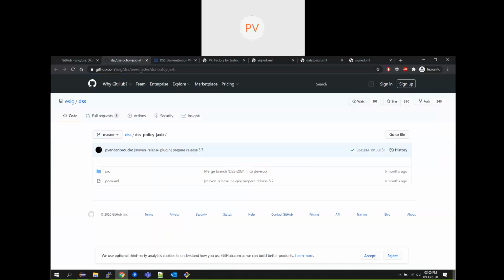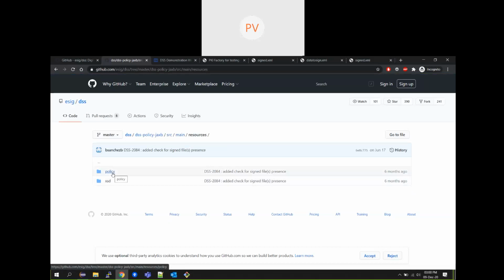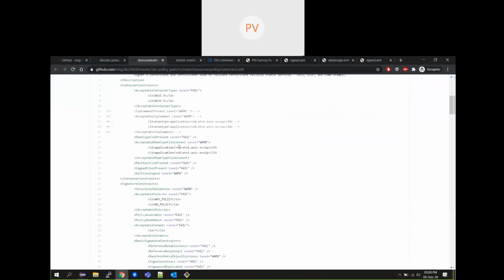So the default policy is available in the DSS policy JAXB module. In the main resources, you have the policy. This one is the default policy based on the 119 172 part 4. And you have also one specific validation policy for trusted list. I can open both. Now this one contains all executed steps by default in DSS.